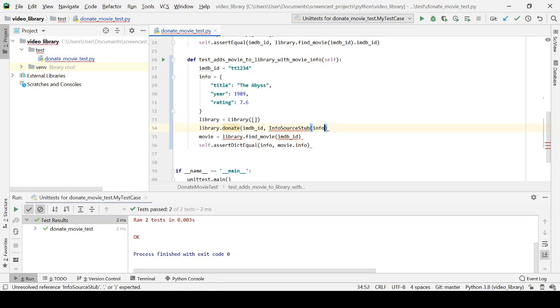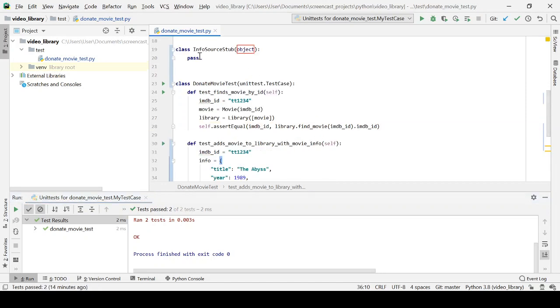And it will return whatever information we tell it to return for the purposes of this test. Now this info source stub, it's going to look like the real thing from the outside, but it's actually test code. It's part of the setup of the test. It allows us to define what the test data is. Let's assign that to a field.